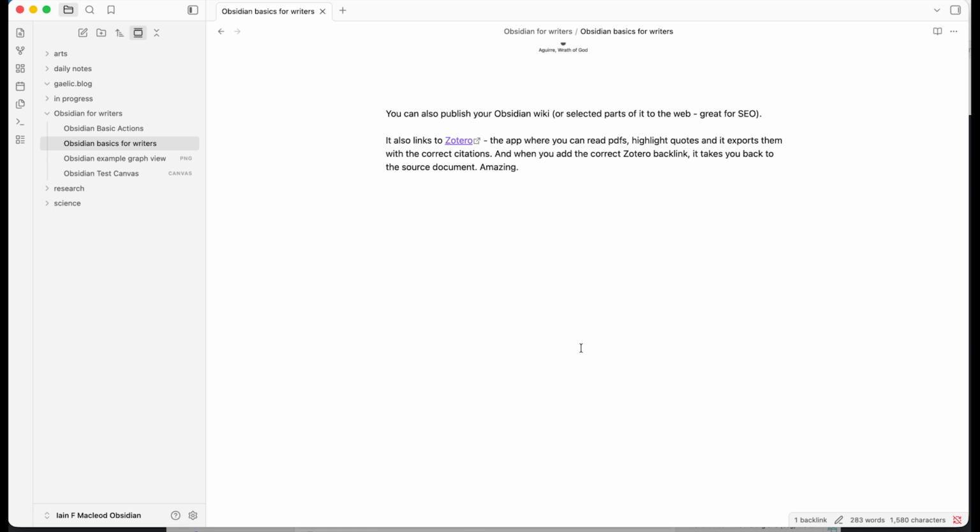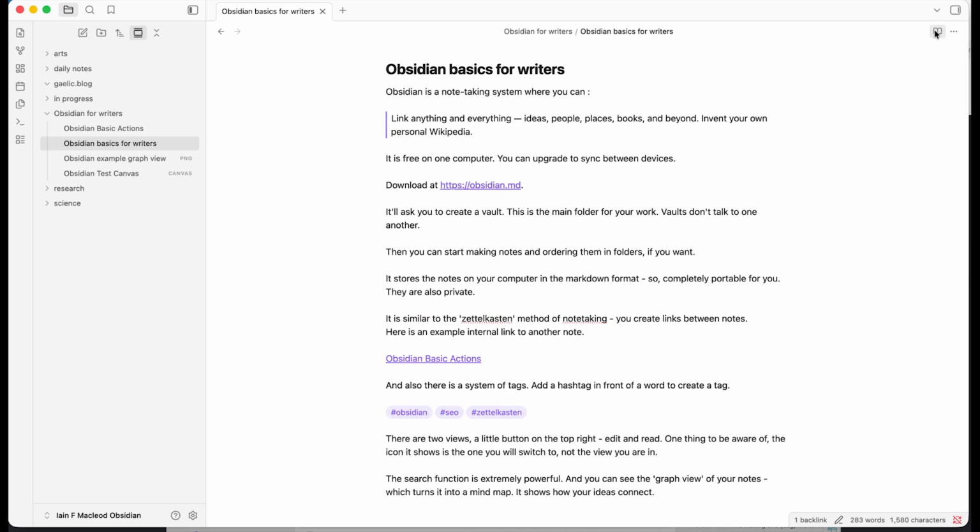So the amazing thing is when you add a Zotero backlink to an Obsidian note and you click on it in a certain view, I'll talk to you about that in a second, up to the top right here, it takes you to the source document in Zotero. It's amazing. There's two views. Let me scroll back up here.